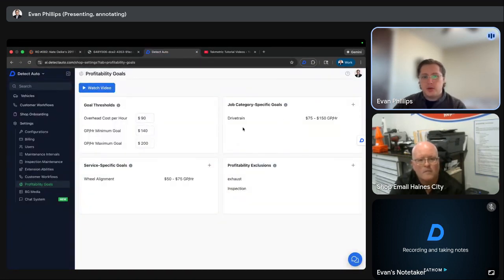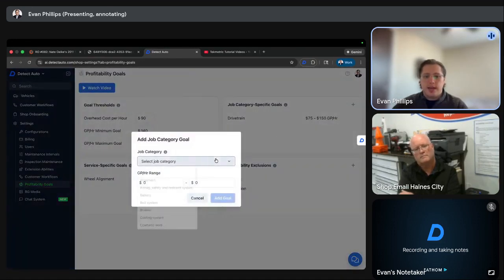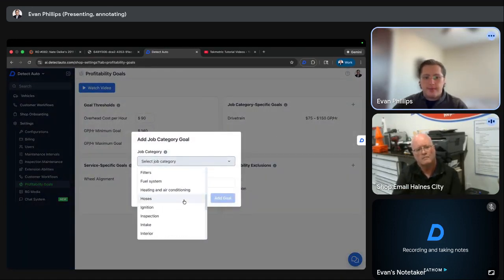Job category-specific goals are just like the service-specific goals, except if you have multiple jobs in the same category that you want to follow a single range, like oil changes, you could now just pick that oil change category.